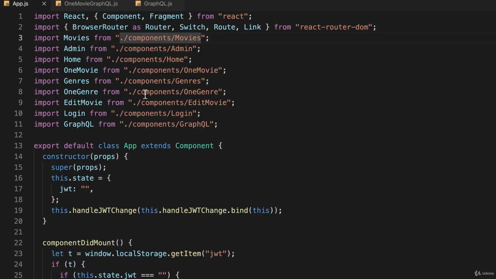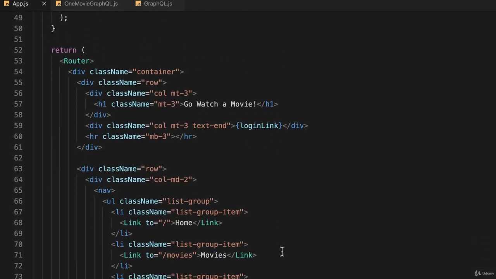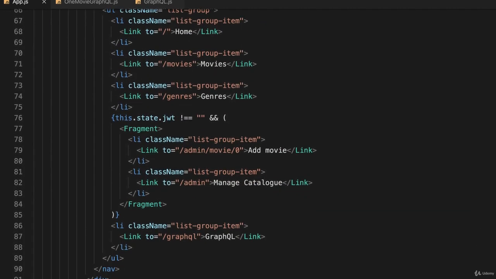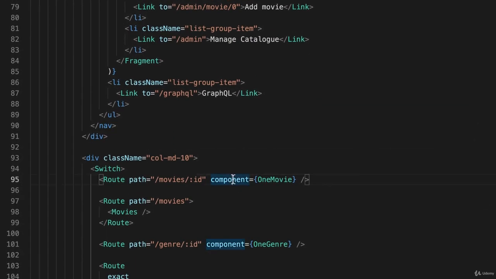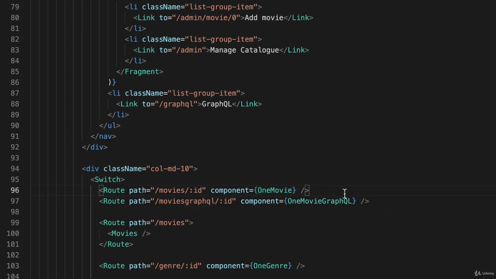So now, of course, we need to route to it in app.js. And what we'll do is come down here. We're not going to have anything in our menu that appears on the left, so this part can stay the same. But we do want to route it to our component. So I'm going to duplicate this line, and I'll just change the URL to GraphQL, movies GraphQL, movies GraphQL/:id. And the component will be onemovieGraphQL, and I'll let my IDE import that for me.